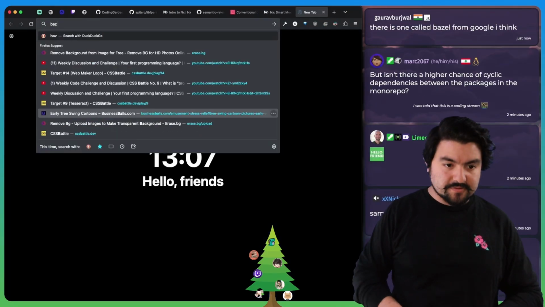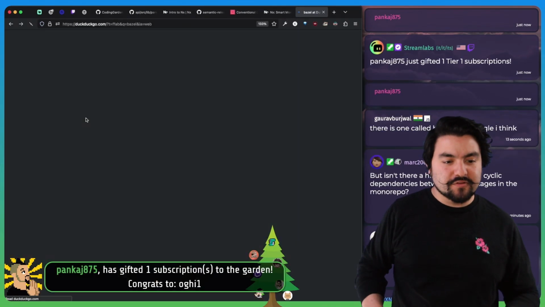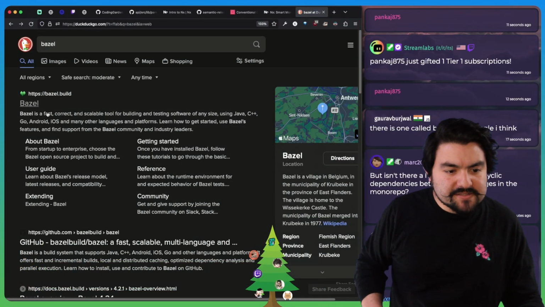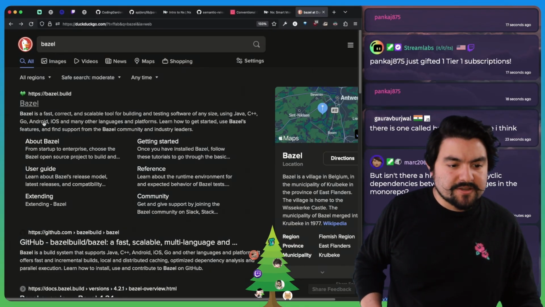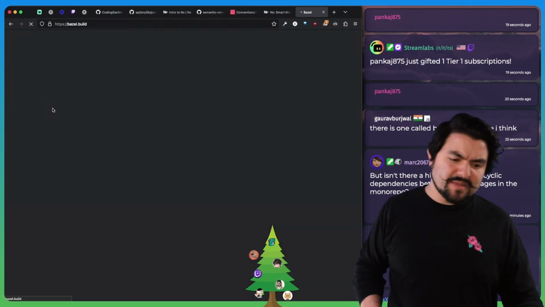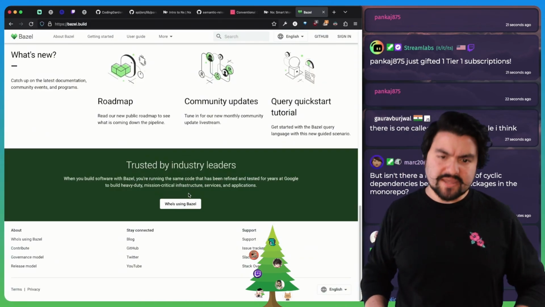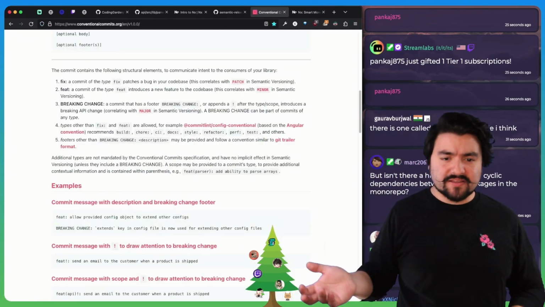Oh yeah, and then Bazel, yeah. This one seems like it was more so for native code, right? It says, Bazel is a fast, correct, and scalable tool for building and testing Java, C++, Go, Android, iOS, and many other languages. Oh, maybe they support TypeScript or JavaScript too. But yeah, this is another one too. There's a lot of options. You could get lost in the options.